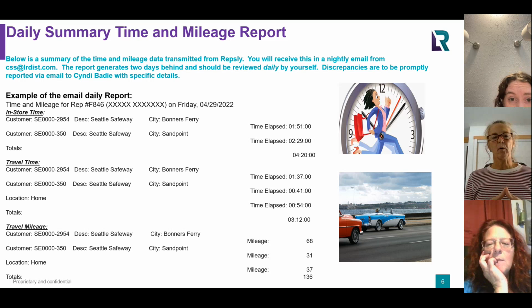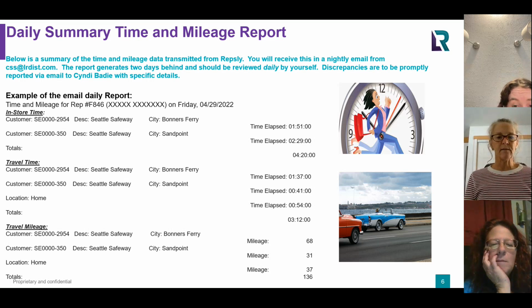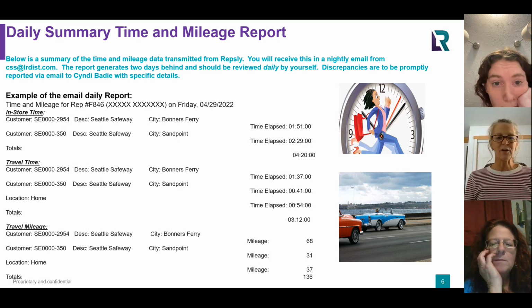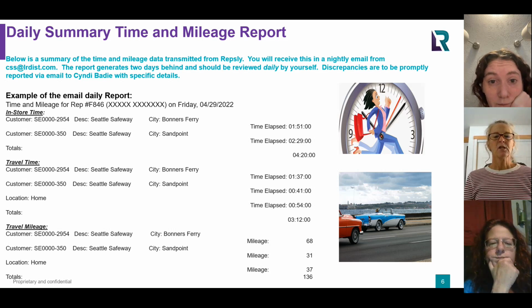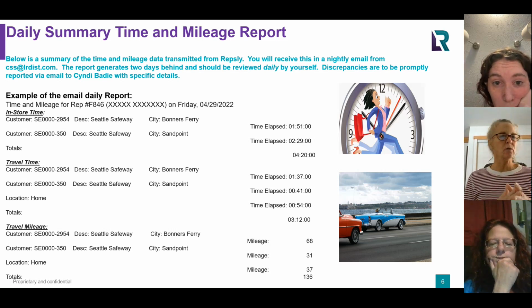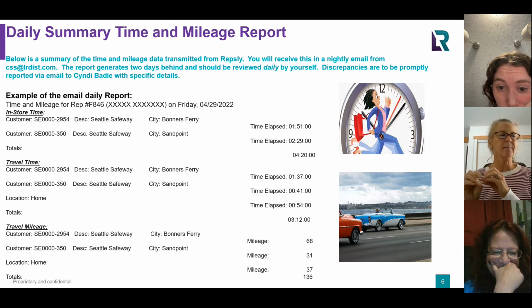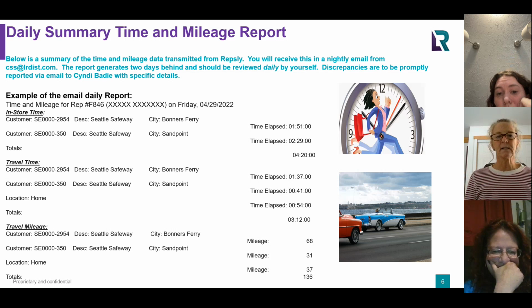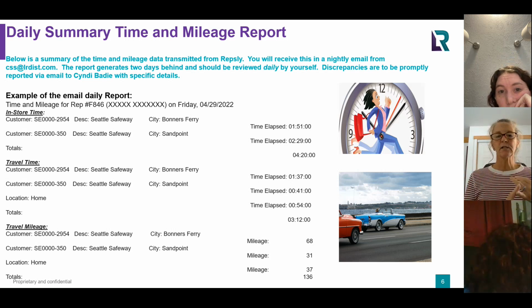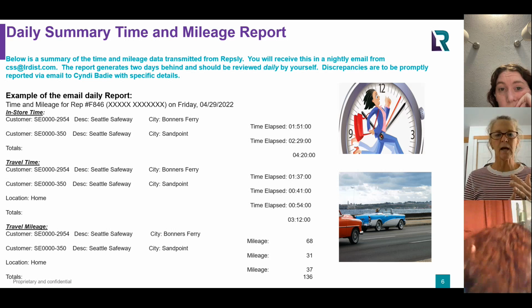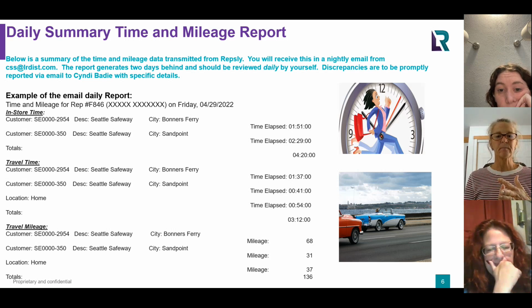This report is a report that you will only start receiving when you go live on your tablets. Okay, so while you're filling in your timesheet, you will not be receiving this report, but once you go live with your tablets, this report will start showing up each night in your email. So you might need to take a look at your spam or your junk mail to get started with. Okay. The report is basically a summary of your in-store time, your travel time, and your mileage.